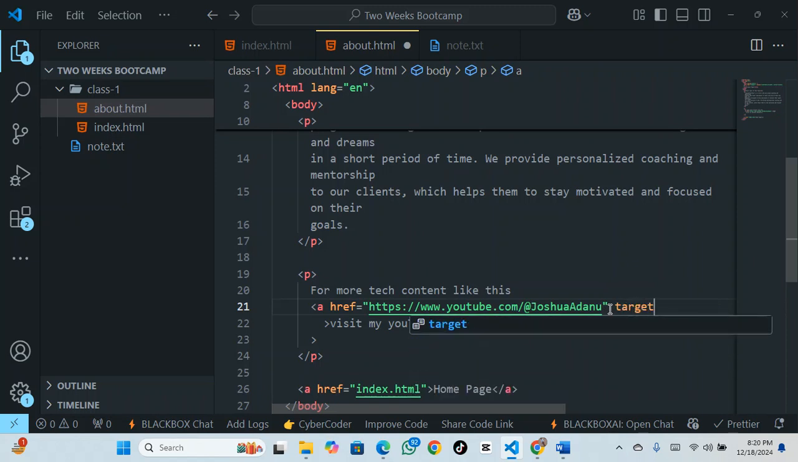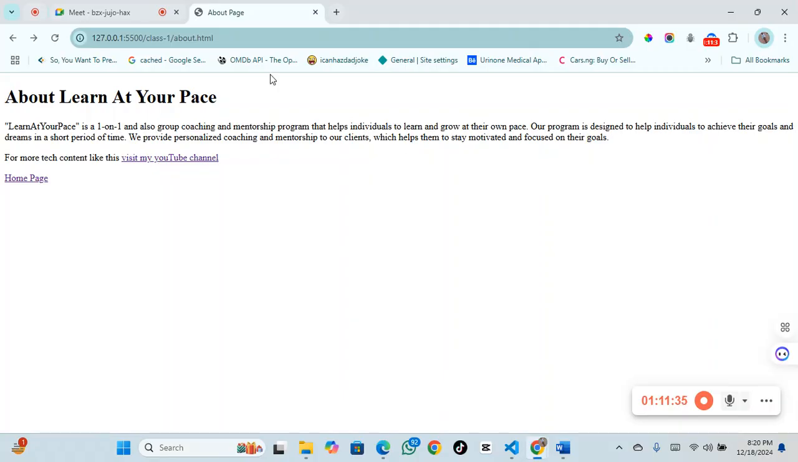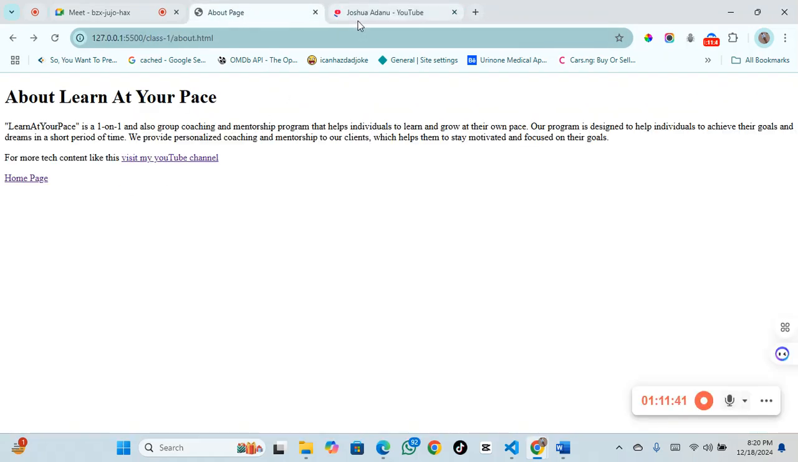Once I type target, this target too is actually an attribute. I'll press enter. So it's giving me four things here. Our focus is on blank underscore blank. I click on it. So now this will help me to open this YouTube channel in a new tab. So if I save now and I click on visit my YouTube channel, I can see I still have my web page, though my YouTube channel is open on a different tab.